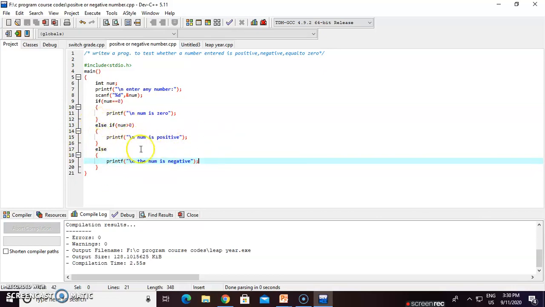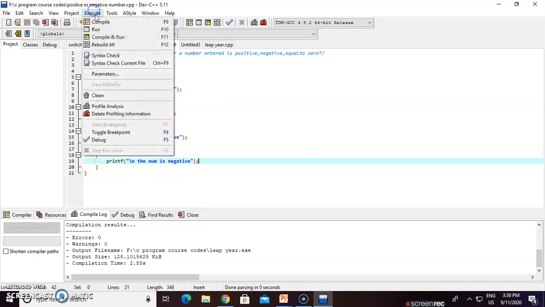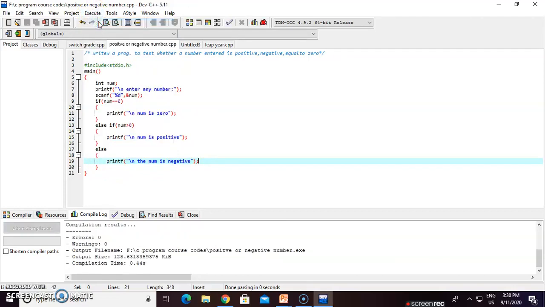If the condition is not true, meaning the number is not greater than 0, go to the else part, go to the else block, and print that num is negative. So click on execute, compile, no errors in our code, the code is perfect.